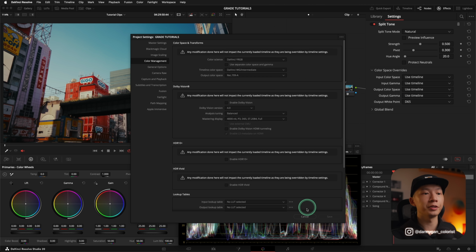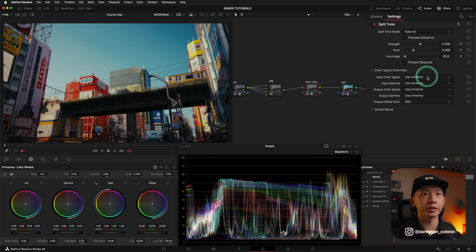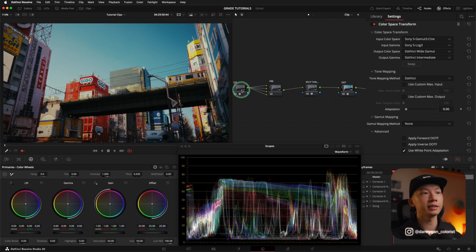But just for safety, you can also set it yourself by going into the input and selecting DaVinci Wide Gamut, DaVinci Intermediate, and output to the same DaVinci Wide Gamut and DaVinci Intermediate. And I have to do this setting because my working color space right now is DaVinci Wide Gamut. In my IDT, I'm going from Sony S-Log3 into DaVinci Wide Gamut. And in my ODT, I'm going from DaVinci Wide Gamut to Rec.709. So everything that sits in between here is working in DaVinci Wide Gamut.